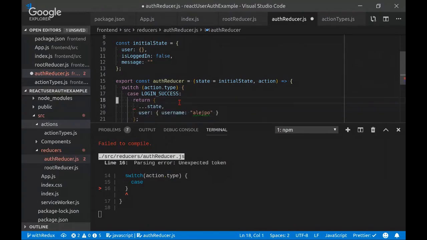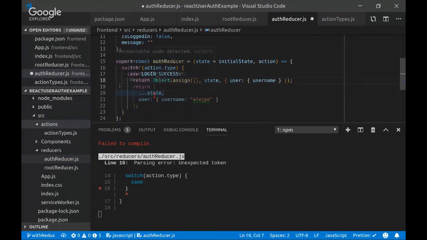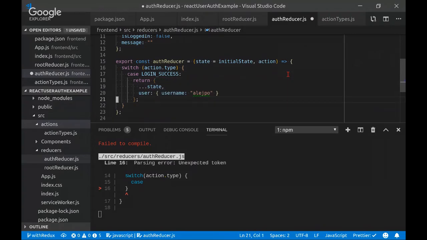So basically, these two ways are the same. They're essentially doing the same. Object.assign is taking this new object and it's going to assign all the keys from state into this new object. And after it's done that, it's going to assign all the keys from this object into whatever was here before. And then it's going to see that the user key is a new key, and it's going to replace it. Okay. Get rid of this. Cool.